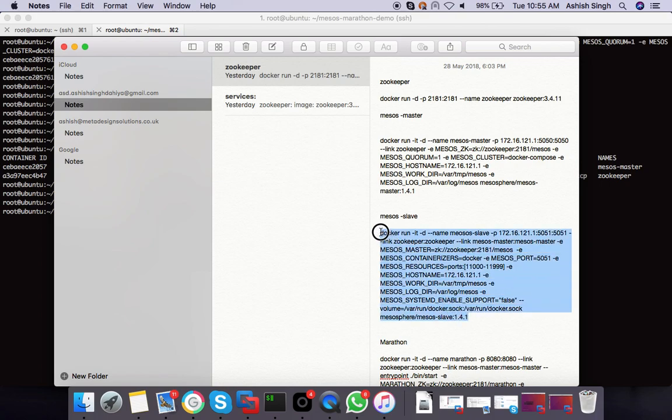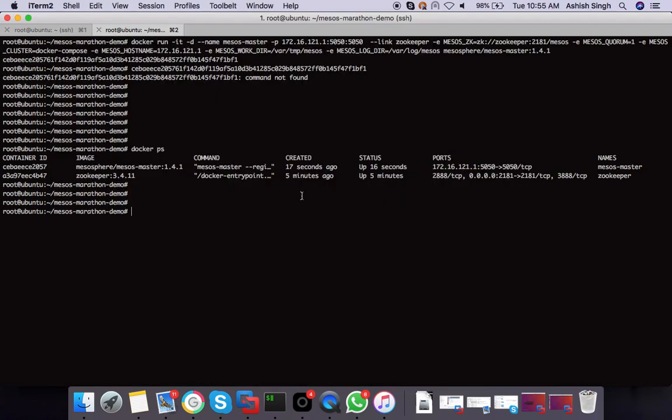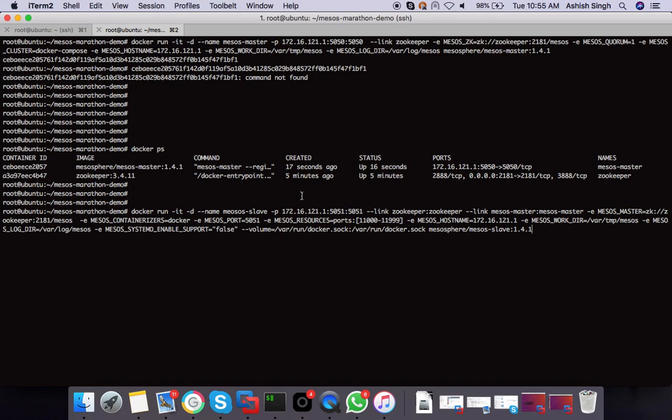So here I have the command. Yeah, so here you are getting this. So here the Docker name is Mesos-Slave and the IP is the same thing. So I'm changing the port of Mesos-Slaves here, 5051, link Zookeeper. Okay, and another link with Mesos-Master.